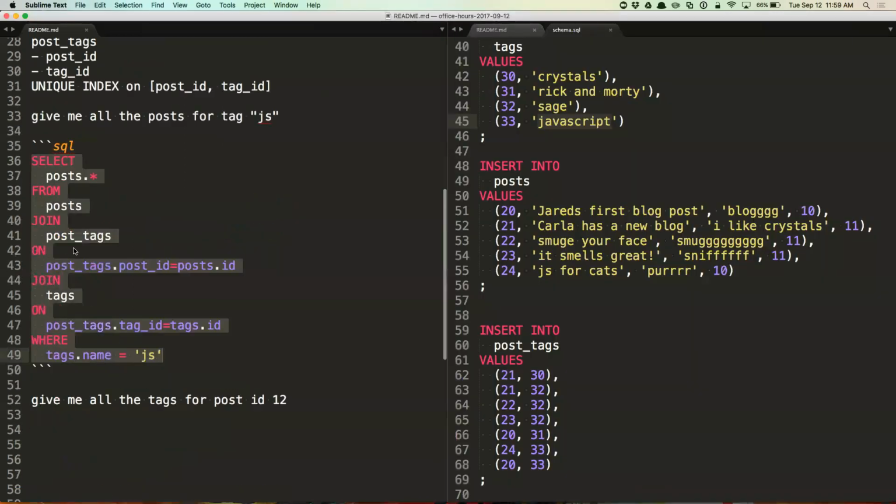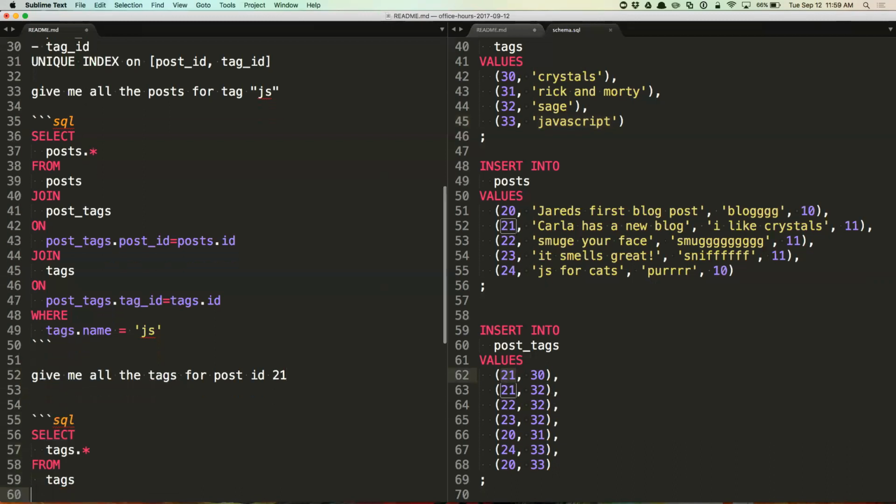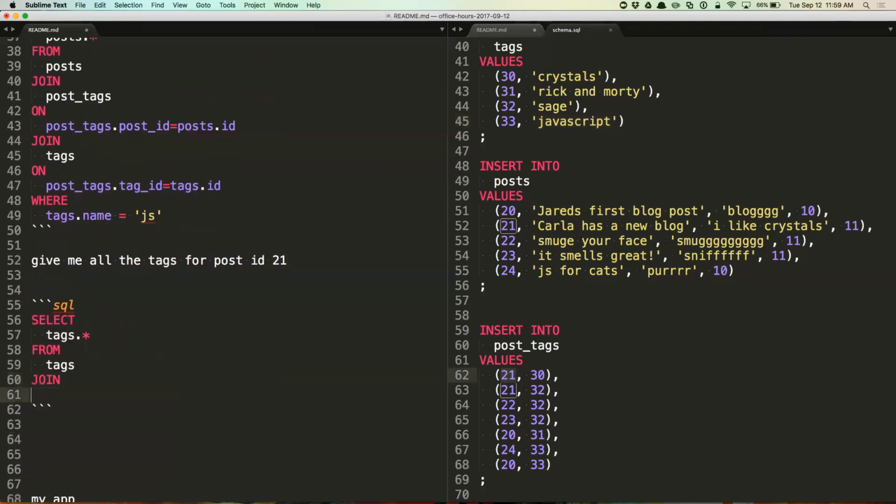Cool. So just so that we round this out, let's do this query real quick. Give me all the tags for post ID 21. Anyone want to take a stab at that? Select. It's a great start. Select. Get the freebie. Tags.star from tags join post tags on.